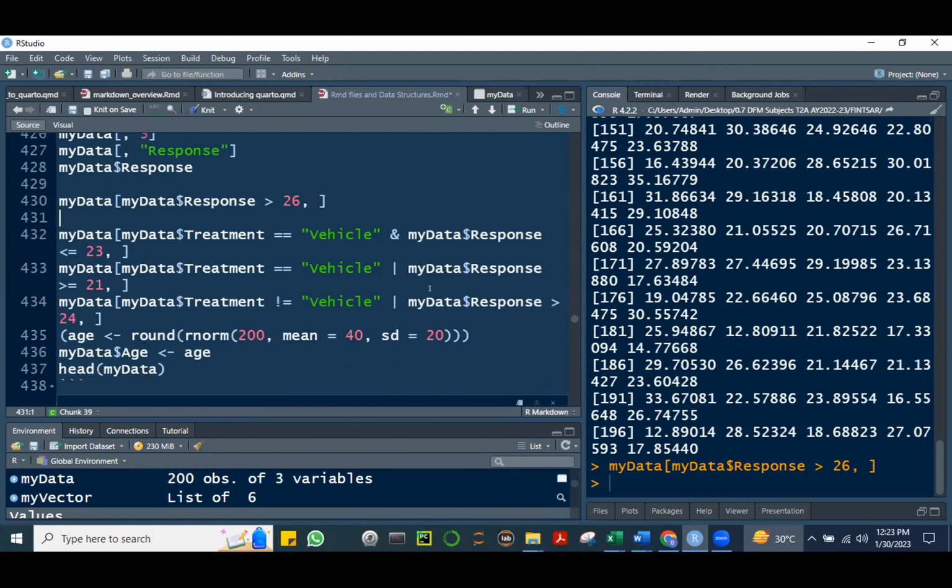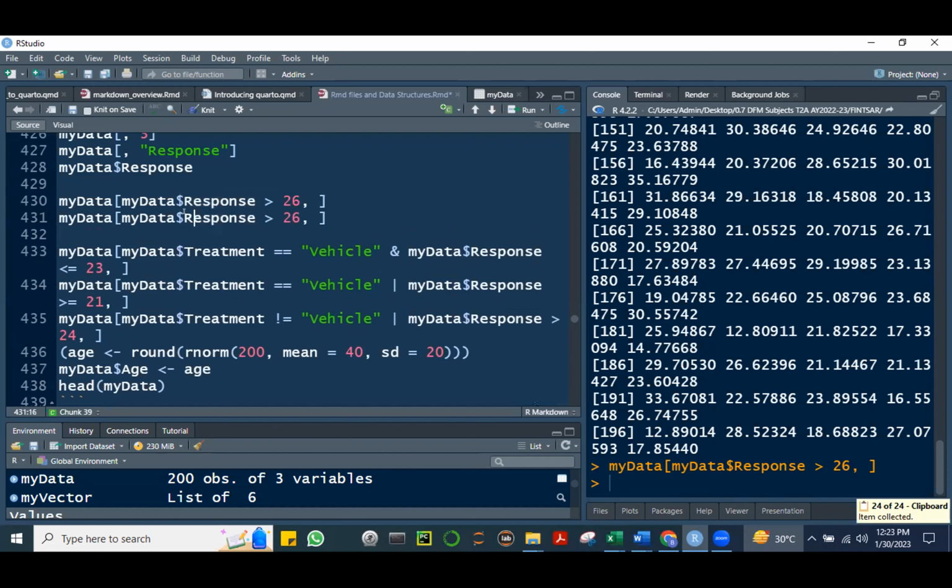Okay, now let's go back here. So, sinasubset na natin, ano? Now, if you notice, sabi dito, my data, tapos my data $response. Redundant ba to? Kasi in-identify na natin yung data frame. Tapos ba't pa natin kailangan isulat yung my data ulit na $? So let's see class, let's copy this, Control-C, Control-V. Tanggalin nga natin to. We know that my data $response refers to the variable response. But since we already identified my data here, do you think this is redundant?